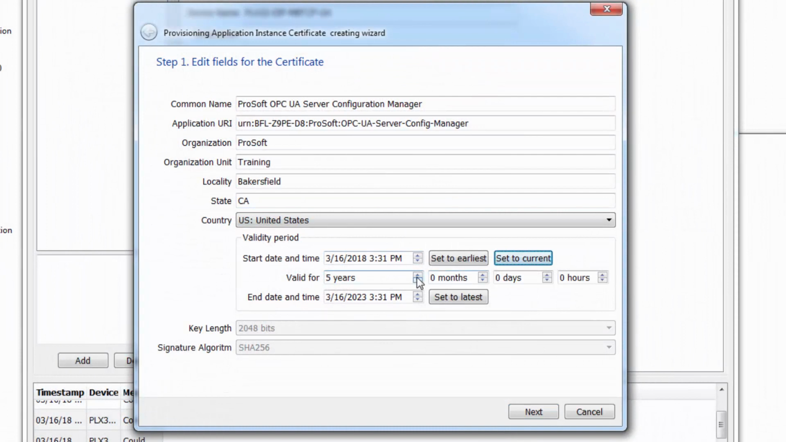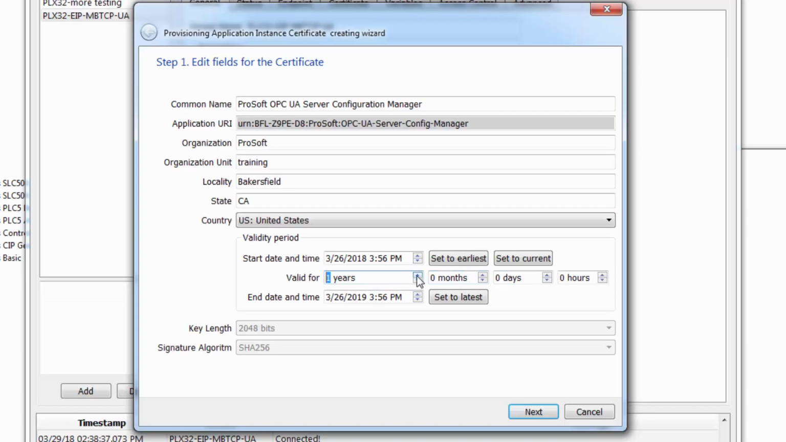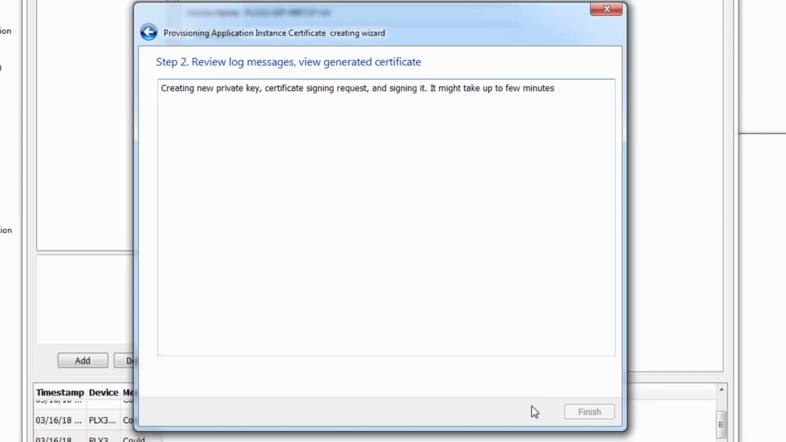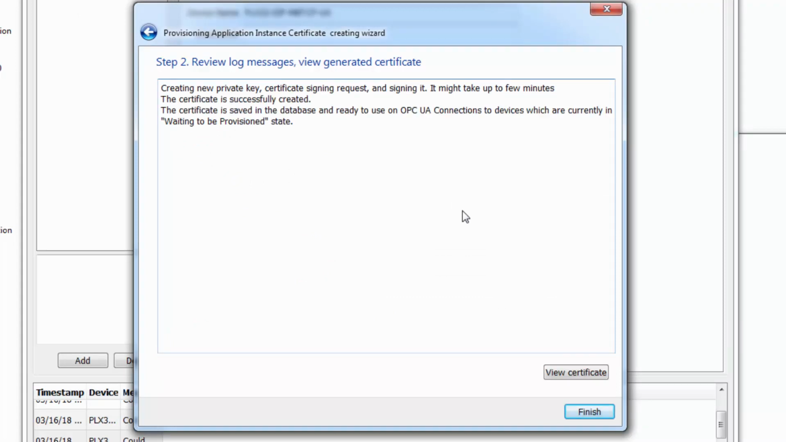The validity period is 5 years by default, and you can adjust it up or down depending on your security requirements. If you have no requirements, you can just click the Set to Latest button to set the expiration date out as far as the software allows, which is just over 24 years. Hopefully that will be adequate. When you're done, click Next. And our new provisioning application instance certificate will be generated and saved.